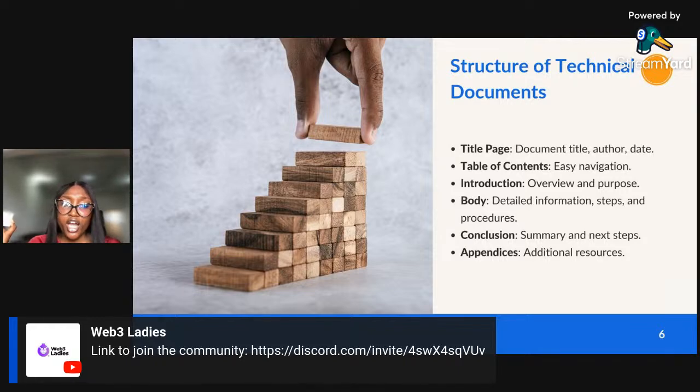And then introduction. Every technical document should have an introduction. When I say introduction, I mean to provide an overview, not just an overview of what that document will contain, but also the purpose of the document. You need to tell the readers what the aim is, or what they will gain from reading that document. So it should explain what the document is about, who it is for, and what it aims to achieve. That's what you should have in your introduction.